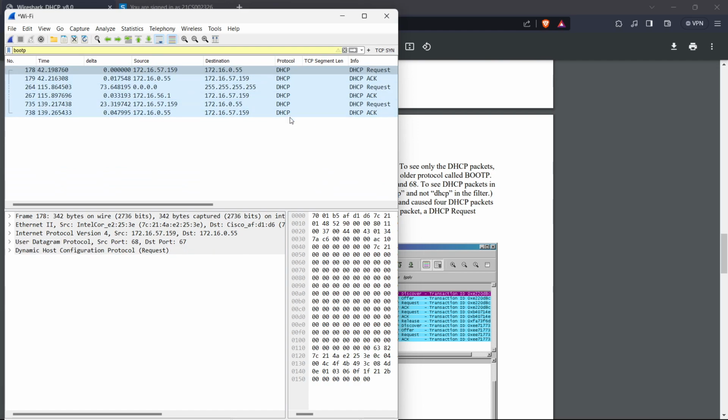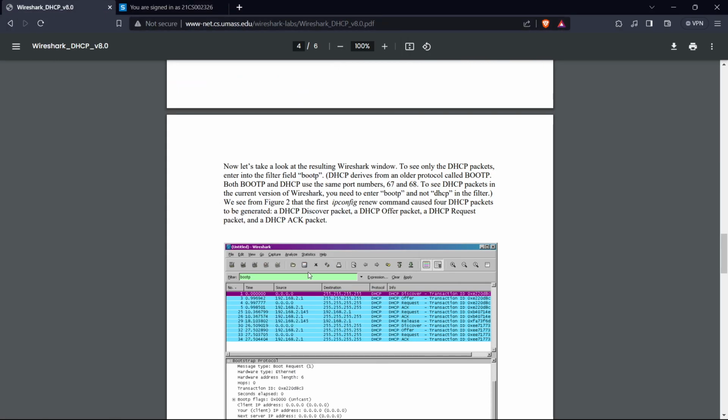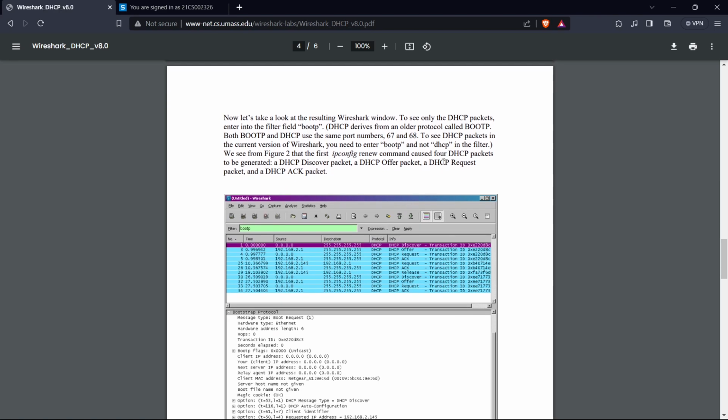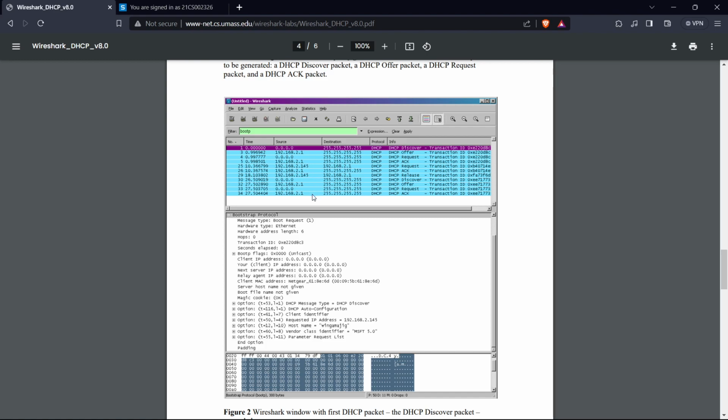Okay, so I'm entering it here and this shows me all the DHCP commands. As you see in figure number 2, the first new ip config call generates the DHCP discover packet, DHCP offer packet, DHCP request packet, and DHCP ACK packet.